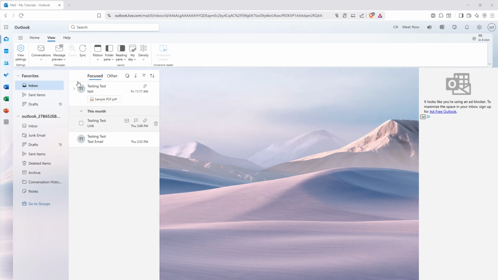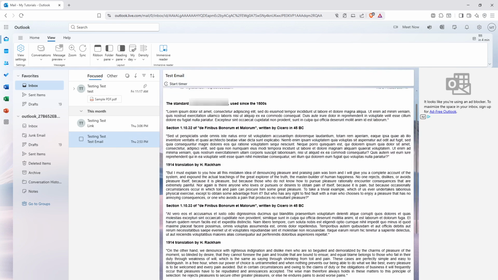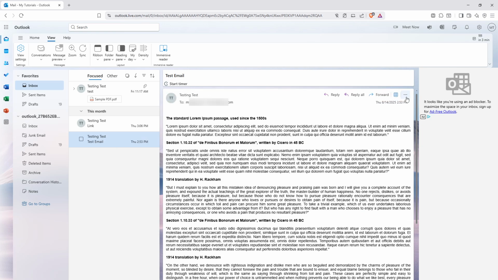Firstly, to back up your emails, begin by opening Microsoft Outlook and navigate to the folder that contains the email you want to save, such as your inbox. Once you've located and opened the specific email, you'll notice 3 dots in the top right corner of the email window. Click on these dots to reveal additional options. From these options, select Print.